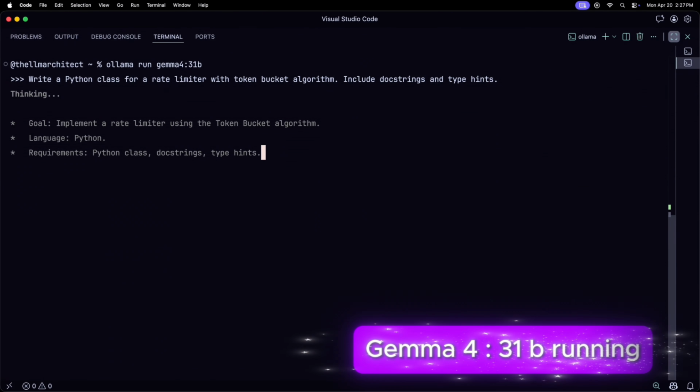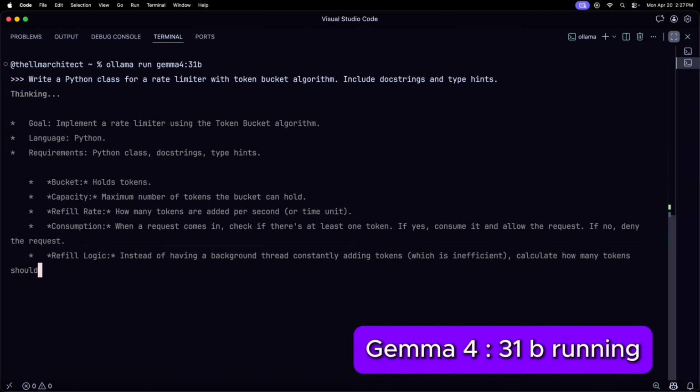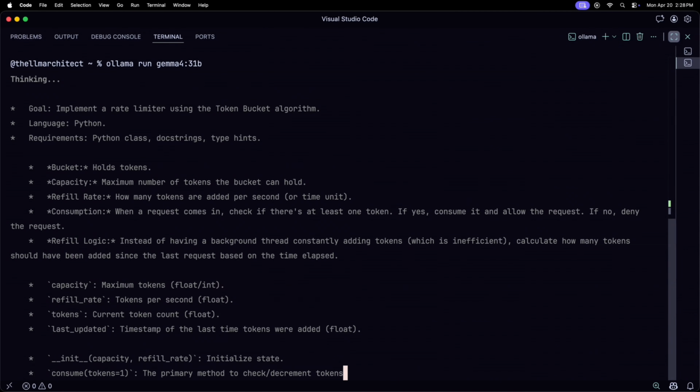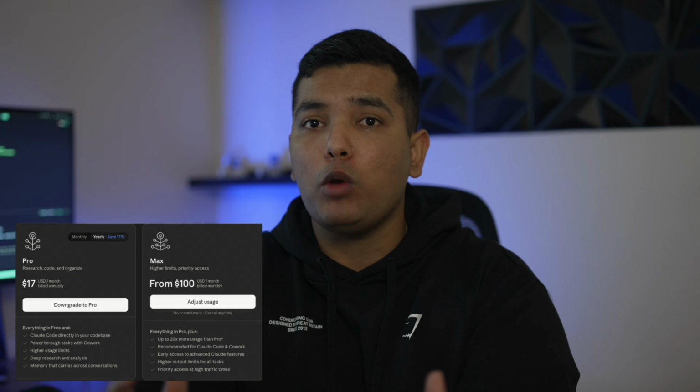Okay, so look at this. This is running completely local on my Mac Studio. No API key, no internet connection needed, just my machine. And honestly, when I first saw this output, I was like, wait, is this actually good? Because I have been paying for Claude Max for almost a year now. So I ran them side by side, same prompts, real task, and what happened kind of surprised me.